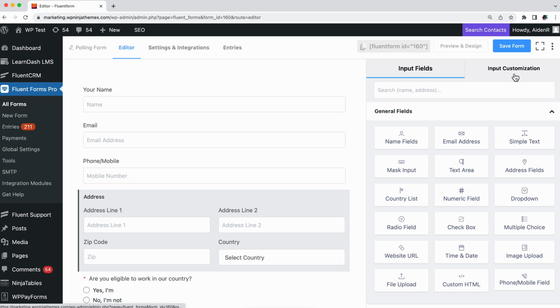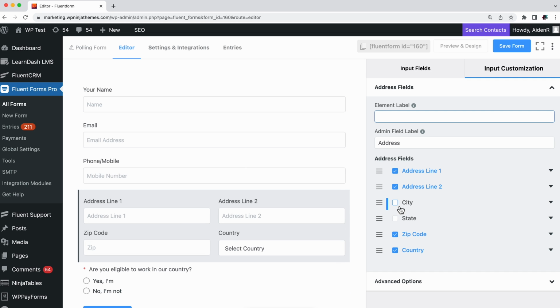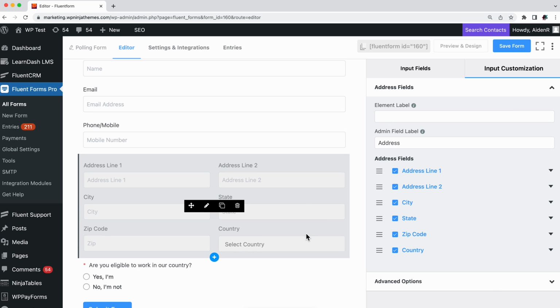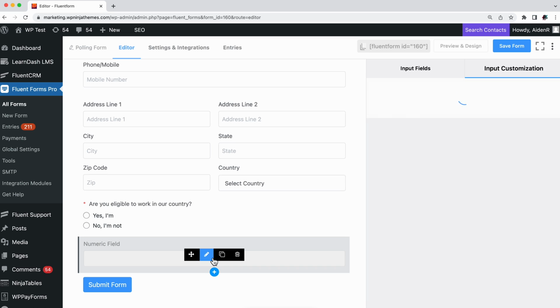Go to Input Customization or simply hover over the field and click on this pencil and you get the edit option. Choose what you need and don't need. And done. We're gonna add a numeric field because we want to ask for their social security number.